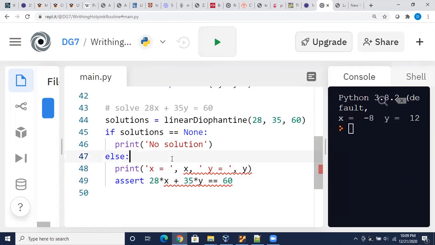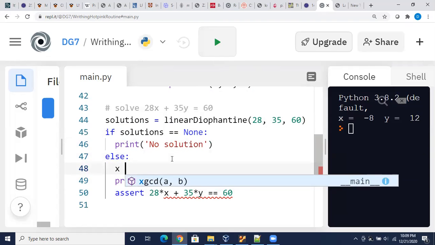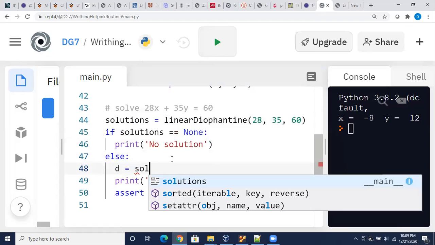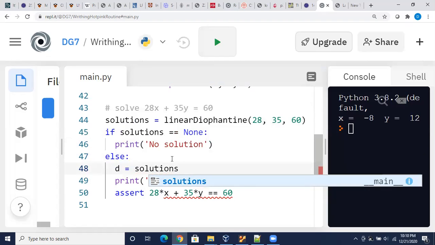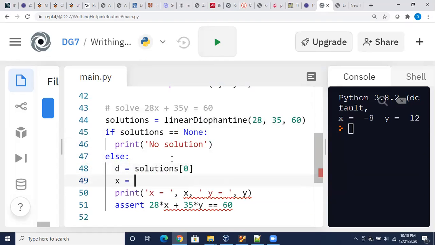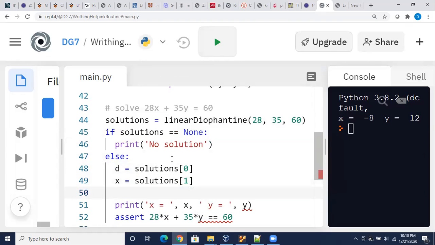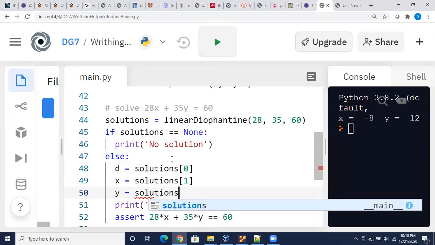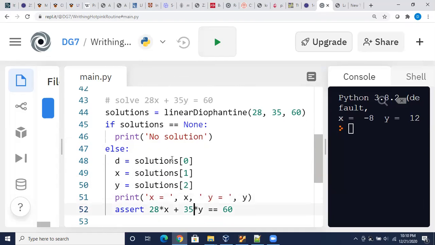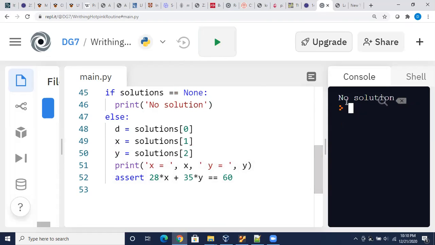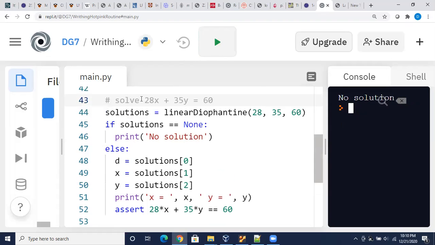Now I need to get the x and y from the solutions. X is the d, is the first. I'll explain what d means in a moment, but don't worry about it. X is solutions of 1, y is solutions of 2, meaning these are the values of x and y. When you place them in this equation, we satisfy the right-hand side. Let's see what happens. Yeah, you see here it's no solution because, as I said earlier, some equations don't have solutions and some do.